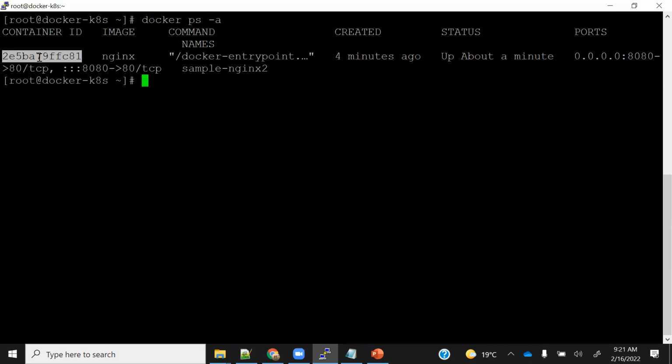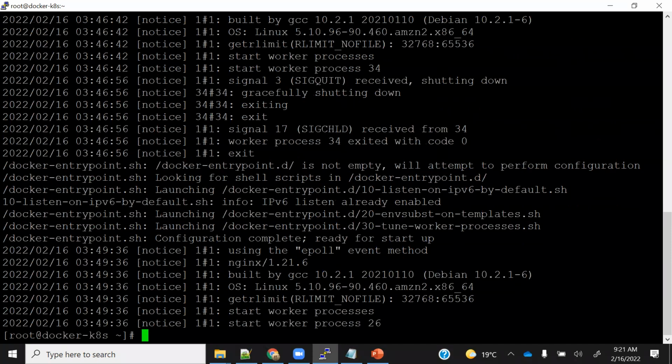This is the container, docker logs, and the container ID. So you see all the logs here, whatever you do.